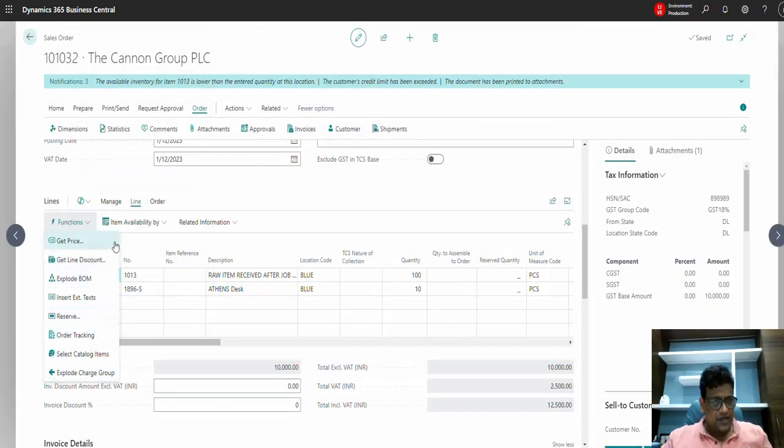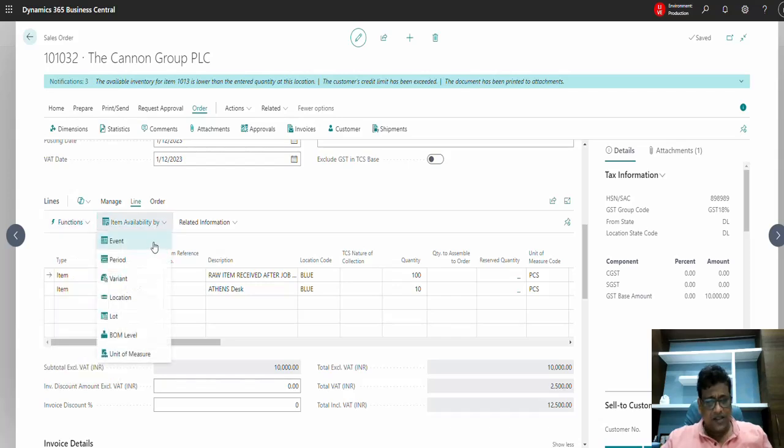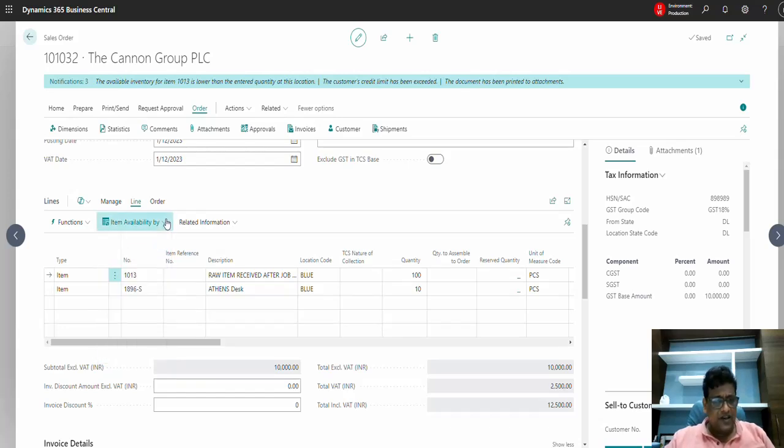Then we have the item availability bar. You would see that a lot in the item card and item list. So I can have item availability by event, by period, by variant, by location, and we'll do a very extensive video on item lot, BOM level, and unit of measure. And I can do order level things. I can create a drop shipment, I can create a special order, and I can create a blanket order from it.